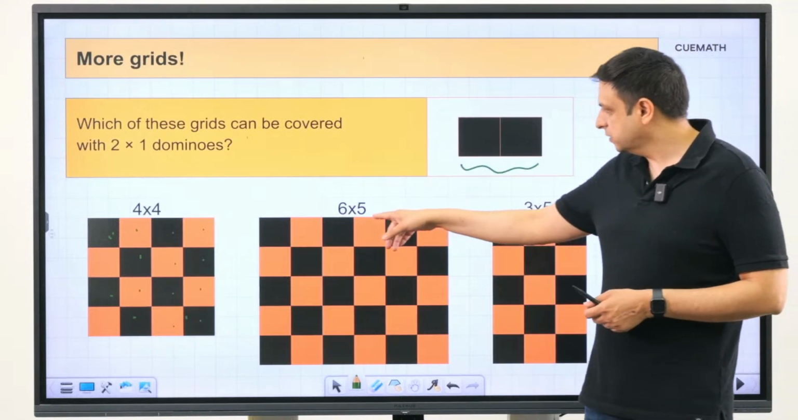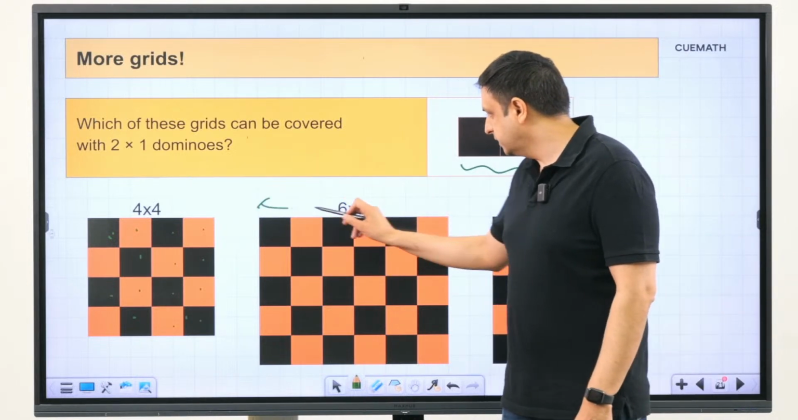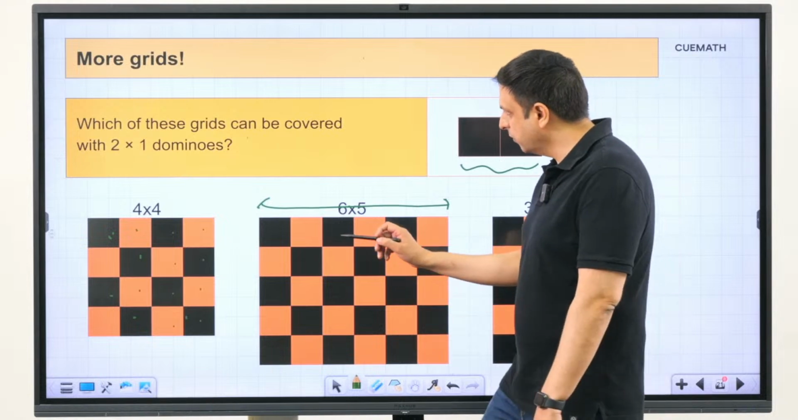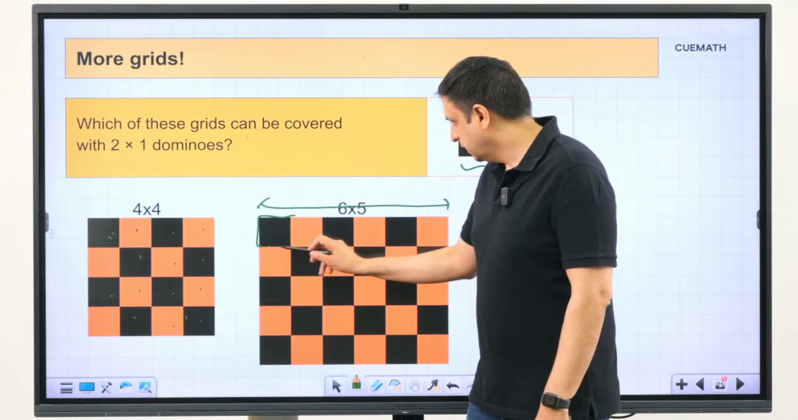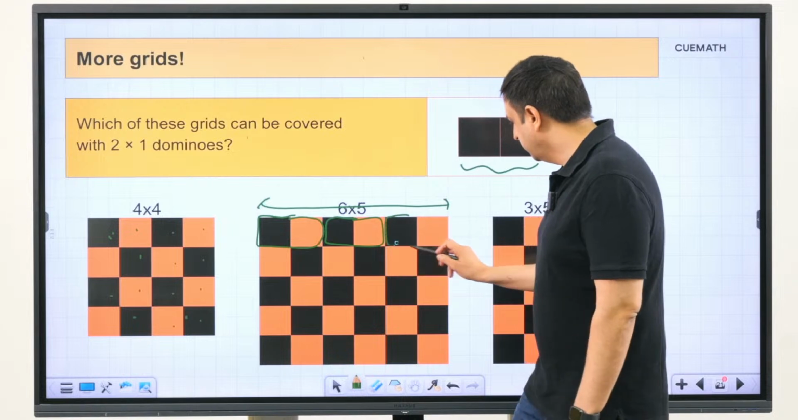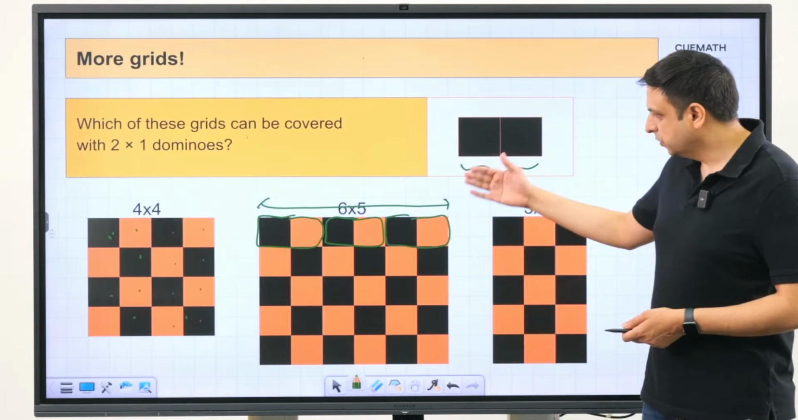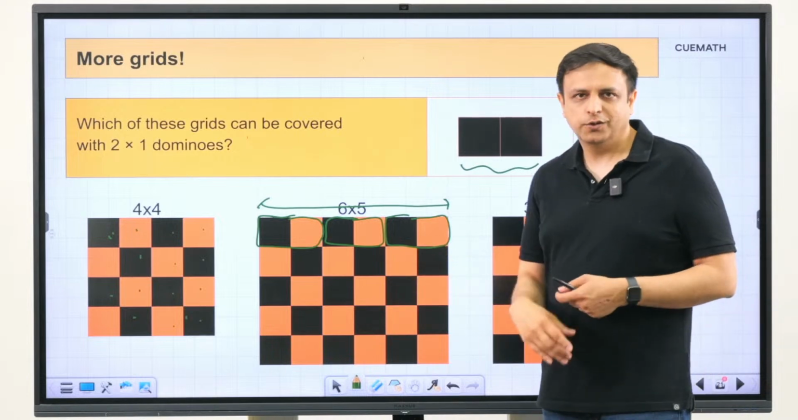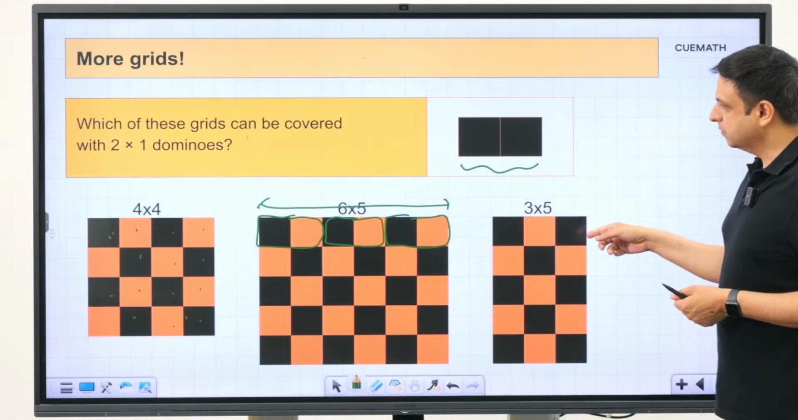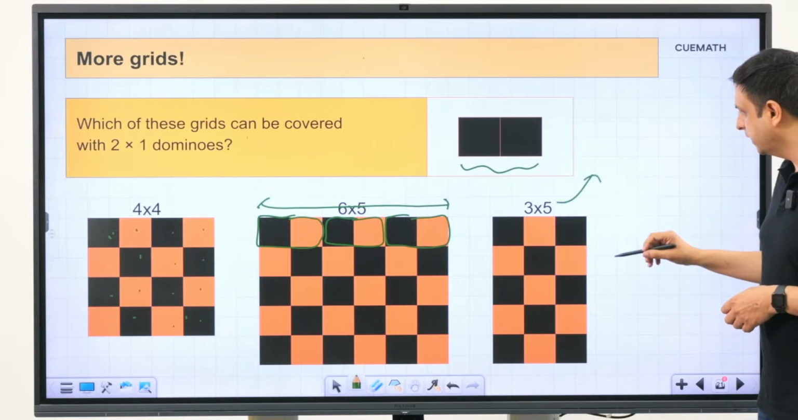Same for 6 cross 5. So, there are 30 squares, and you can see that this edge is even. So, there are 6 squares along this edge. So, if you think about placing the dominoes like this, so one here, and then one here. So, that covers one row, and then you can do the same in every row. So, you can actually cover the whole grid with 2 cross 1 dominoes quite easily. But doing that is not possible here because the number of squares itself is odd in this case.